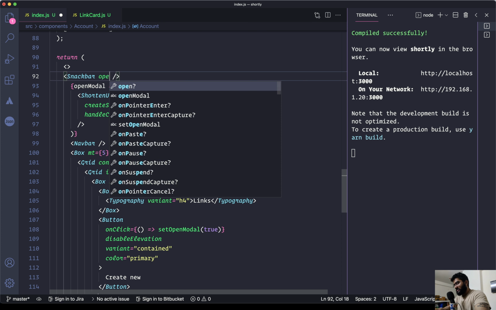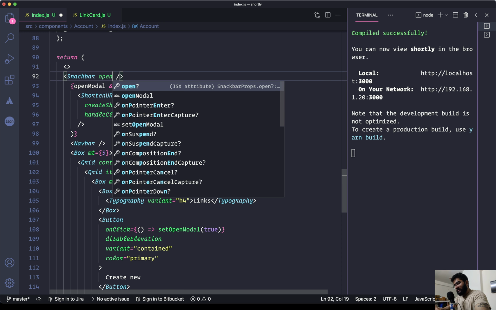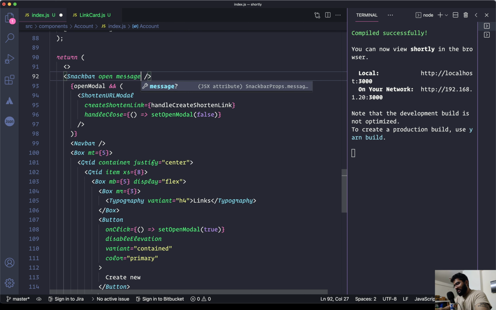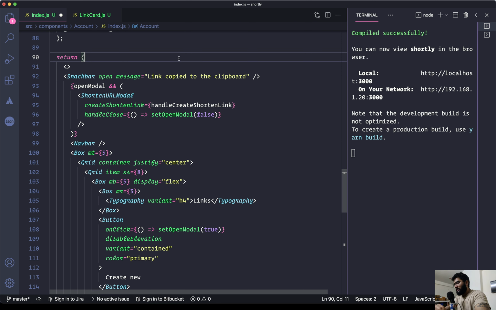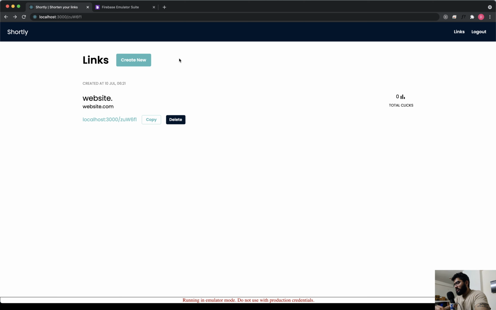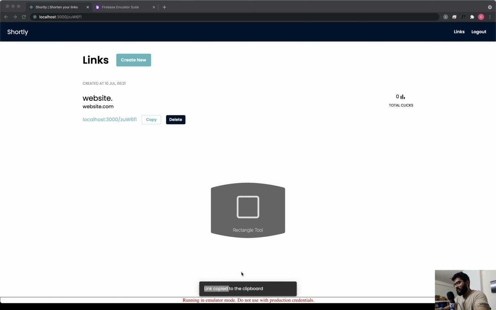The first one is open, which makes it visible. The other one is message, for the text which goes inside of it. For our case, I think we can add something like "Link copied to the clipboard." By the way, if we just pass in a prop like this, it implies that it's true. Now if we save it, we should be seeing the message somewhere at the bottom in the center, and that's where we have it.